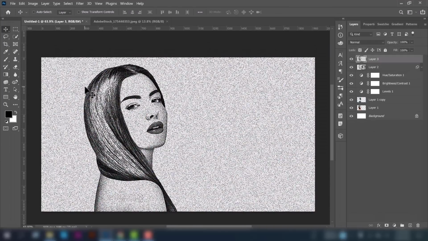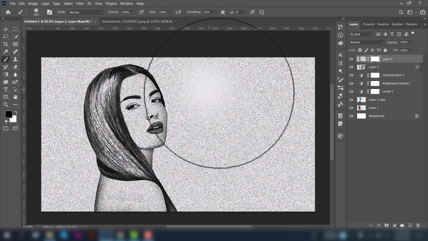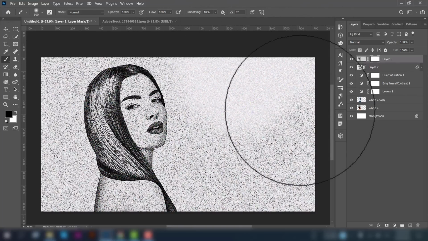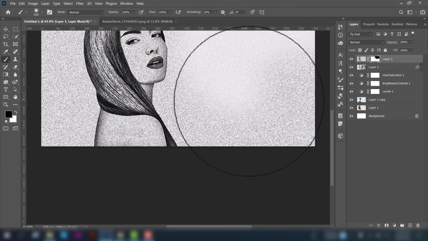Now we don't want this poster noise effect in the whole background. We just need these noises only on the main subject here. Now create a layer mask and select the brush tool. Make sure your foreground color is black, and then start brushing to remove these noises.